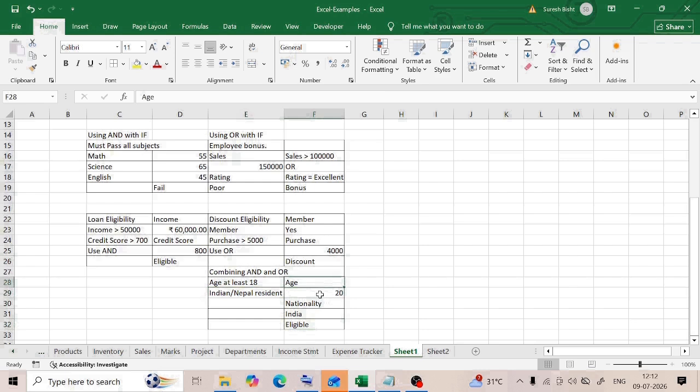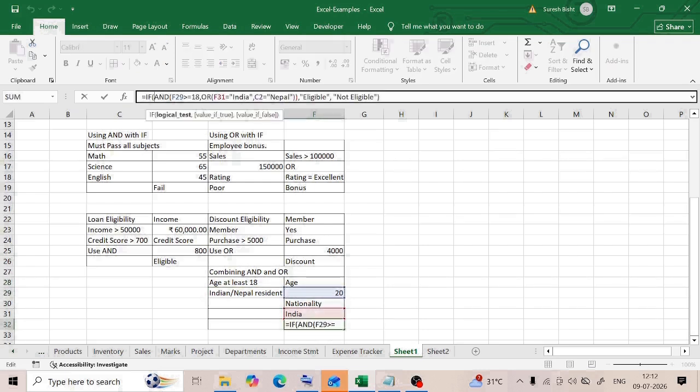So here, I'm giving age as 20 and nationality is India. So in the IF statement, you say AND. First condition you're checking whether age is greater than or equal to 18. The second condition you're checking the nationality of the person. So it should be either India or Nepal. I'll use OR. I'll check whether the value is India or Nepal. In this case the data says India, so OR will return true. Age I've already given as 20. So for this AND statement, both the conditions are met.